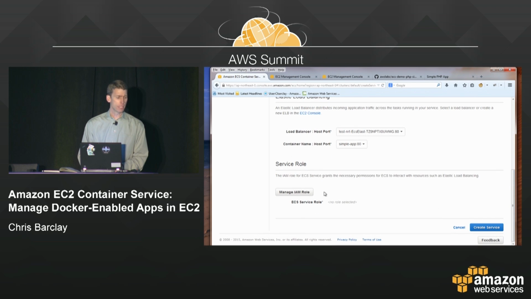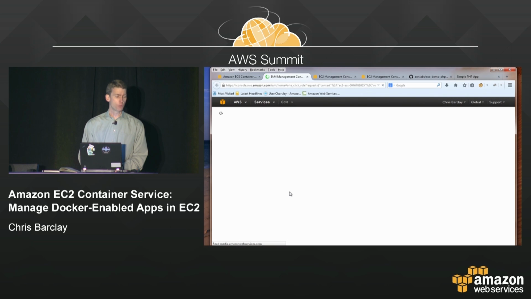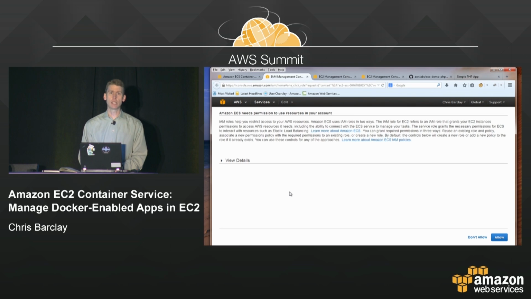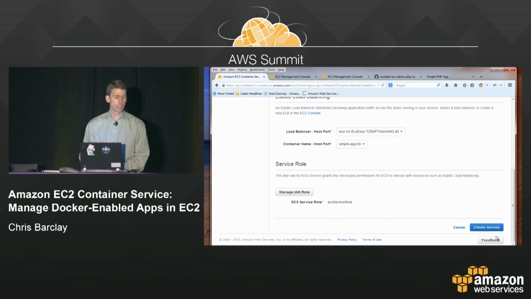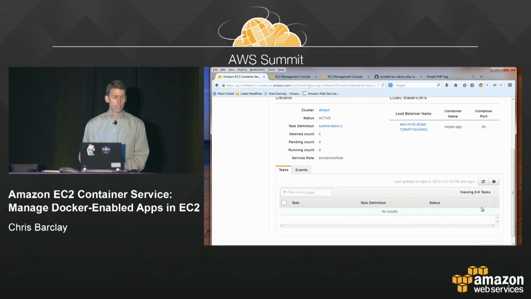And then the last thing I have to do is get a service role. For those of you familiar with Identity and Access Management roles, the service needs a role that it can use in order to work on our behalf to do things like managing the Elastic Load Balancer for me. So I'm going to select that and create the service. Now I've requested, we can see the desired count is 6. So I've requested that 6 start running, and I have 0 pending and 0 running. Let's refresh and see how we're doing.